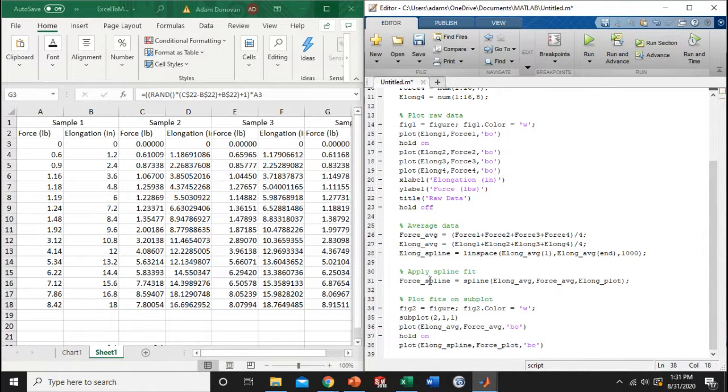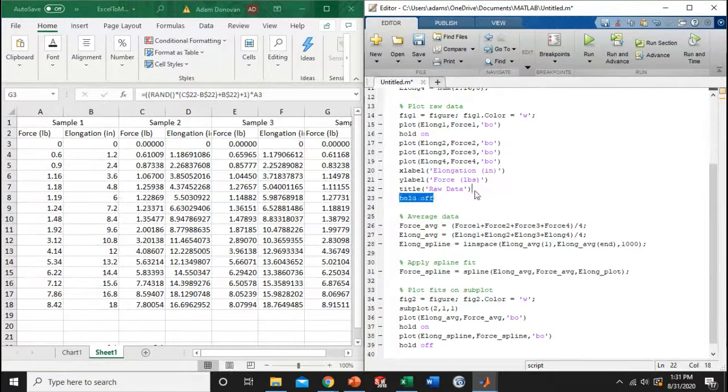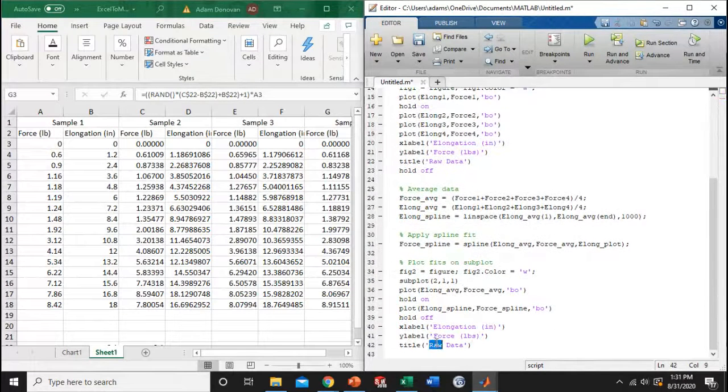Because I'm going to actually be plotting this and the polyfit value, right? And so I'll do hold off. And like I said before, I'm going to copy and paste these X label, Y label, and title because they actually are about the same. The title is just going to be spline fit of averaged data. Okay, let's see what this looks like. Oh, instead of blue circles, I need to use a red line, and then we'll see what it looks like.